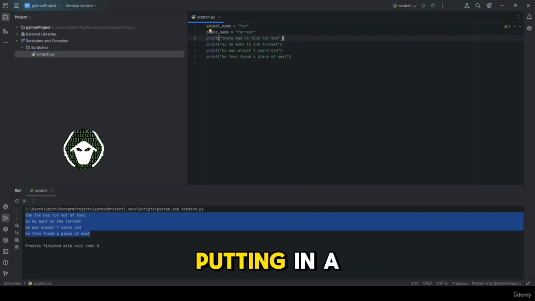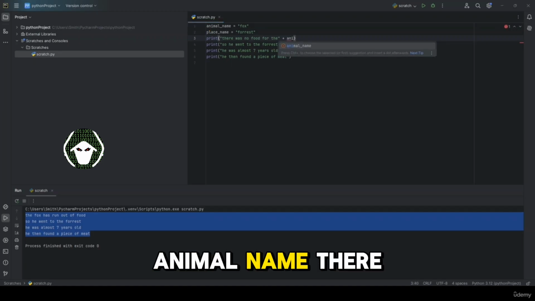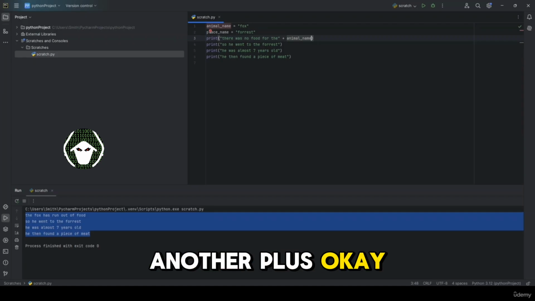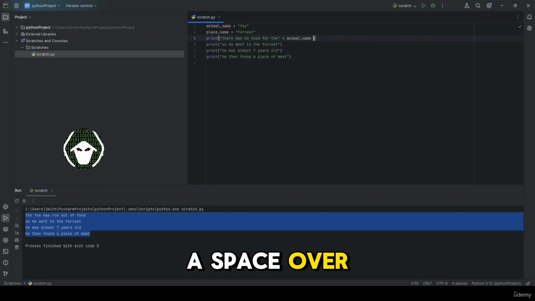First thing you're going to do is put in a plus, and after the plus, put in a space, and then put in the variable. Let's say the animal name. There we go. We have the animal name. As I've put in the animal name, you have to make sure that there is also another plus, okay? So put in a space over here again, and put in the plus over again. Okay, now it is still not done.